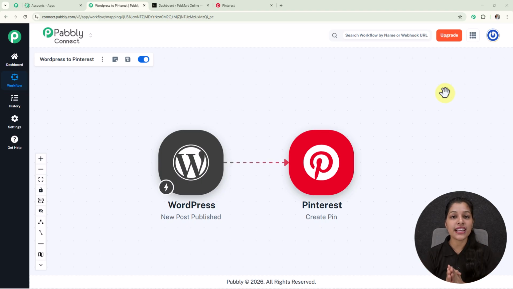So welcome to my screen, and now let's create our Pinterest pin from the WordPress post. So right on the screen you can see inside Pabbly Connect I have already integrated both these applications, that is WordPress and Pinterest, and I have created this automation for showing you the real-time working of this automation so that you can understand its impact on your business. So whether you are a content creator or blogger, this automation is going to be very beneficial for you. So now let's check the real-time working of this automation.